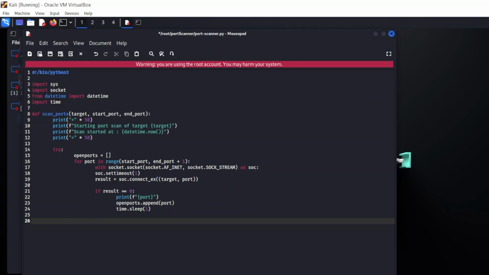Okay, so after this for loop, we want to print the found open ports. So we are going to print found open ports on target. Then on a new line, we want to provide the open ports that we found. So we do this, open_ports, and then we close the print statement.